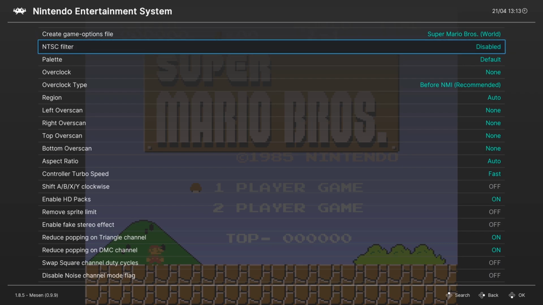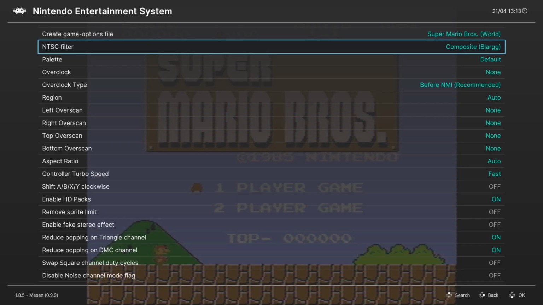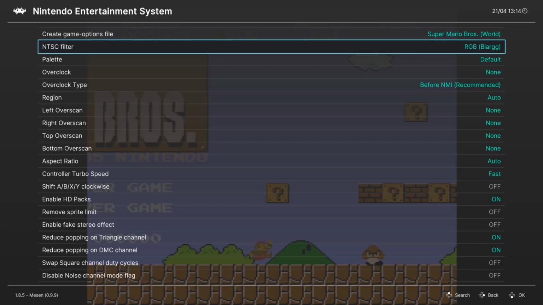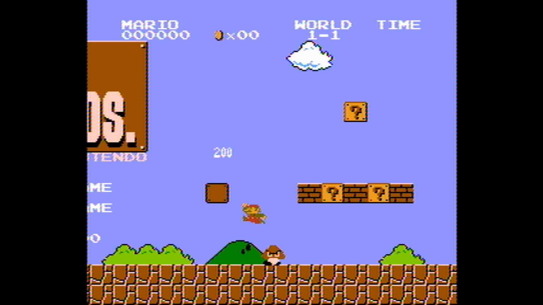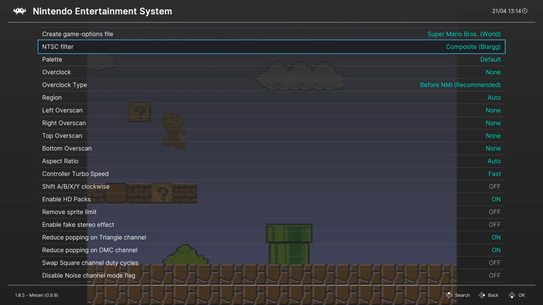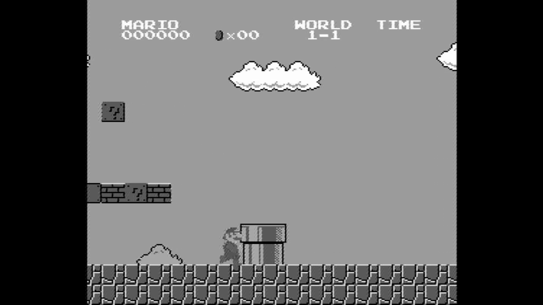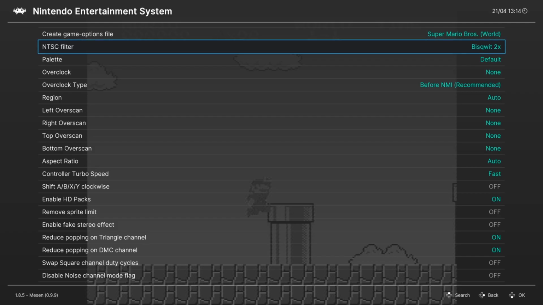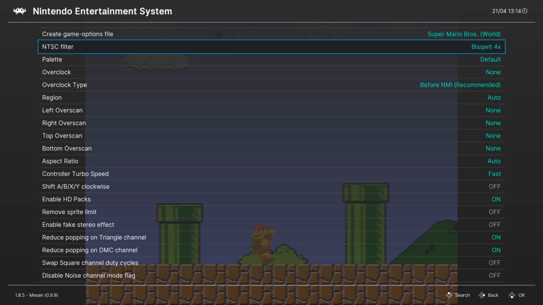So first up is the NTSC filter. These are basically shaders that are pre-built into the emulator that let you emulate composite or S-video or RGB outputs. And it looks pretty awesome, I have to say. You can also do monochrome if you're interested. This really throws it back. And then there's a couple of upscaling filters as well that seem to be going off of composite video.